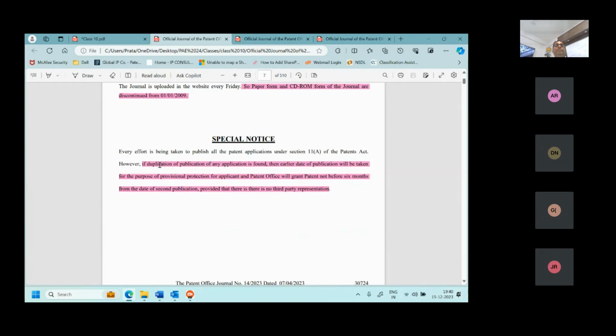They are also saying that if by mistake there is a duplication of publication, the earlier date of publication will be taken for the purpose of provisional protection of the application. The patent office will grant a patent not before 6 months from the date of second publication.